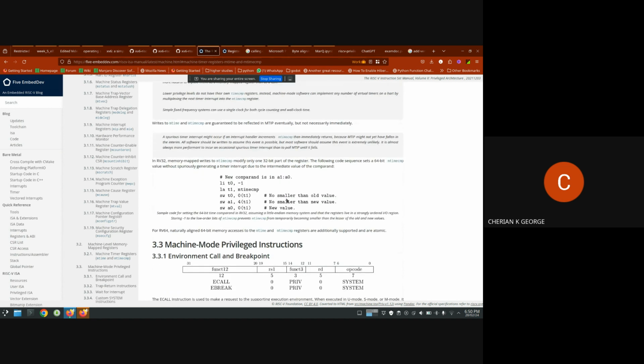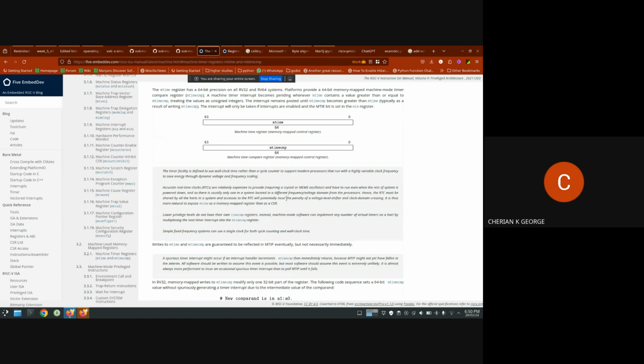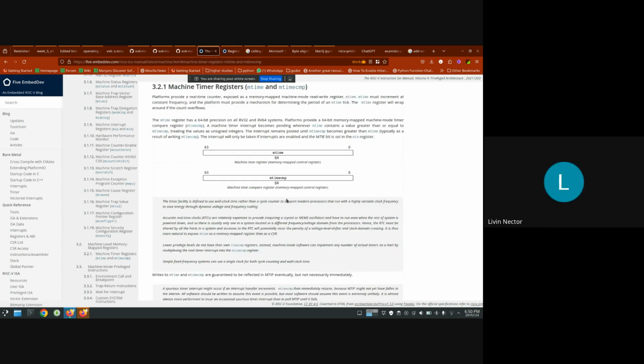Reading that paragraph, it looks like the practice assignment question 1 is wrong. Which one? In week 6 practice assignment question 1, it says that the interrupt occurs whenever mtime contains a value greater than or equal to mtimecmp. But in the practice assignment of week 6 question 1, the correct answer is greater than, not considering equal to.